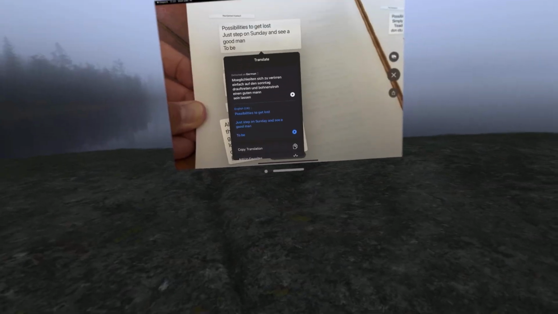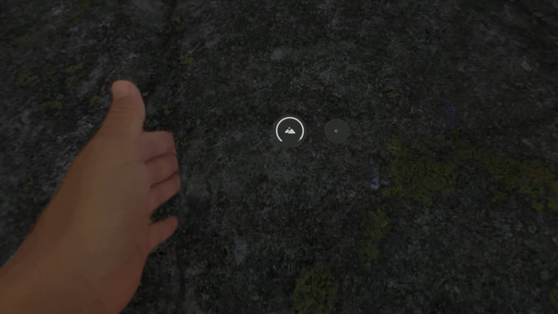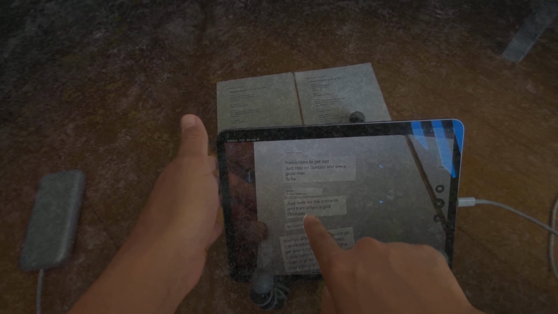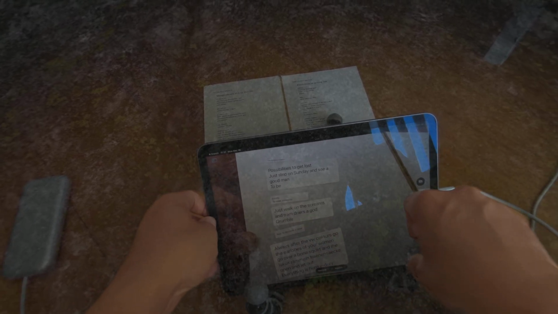So okay, if I go full screen, I cannot see the iPad in front of me. I need to reveal slightly so I can tap on it. Just walk on the screen.